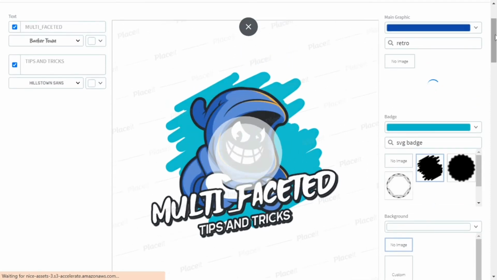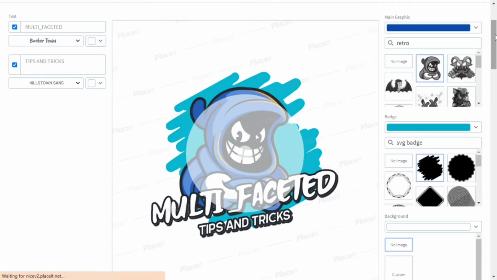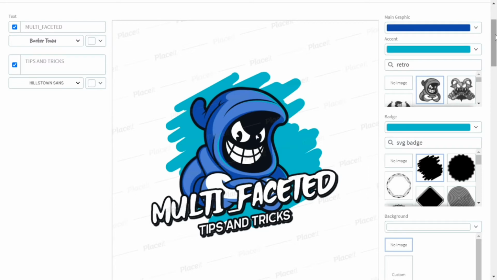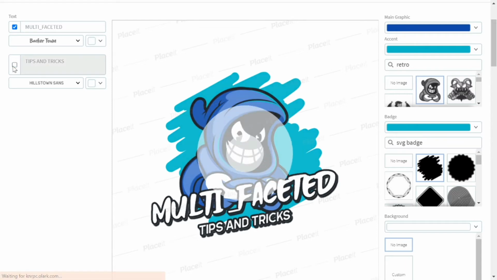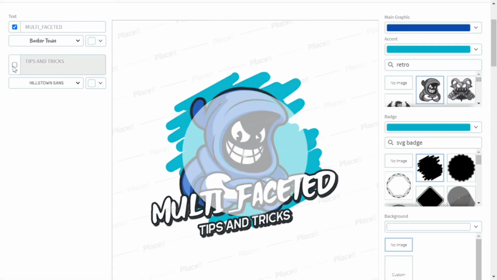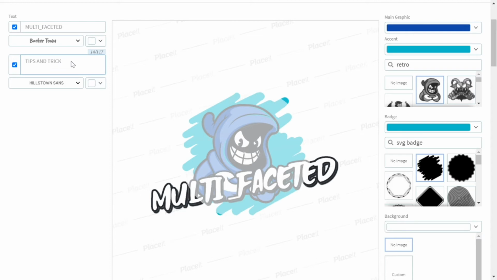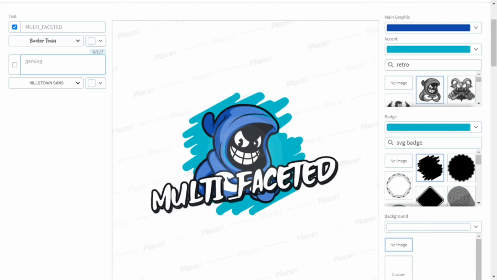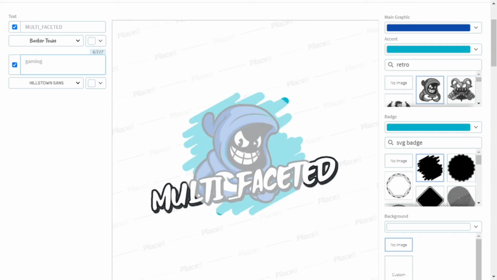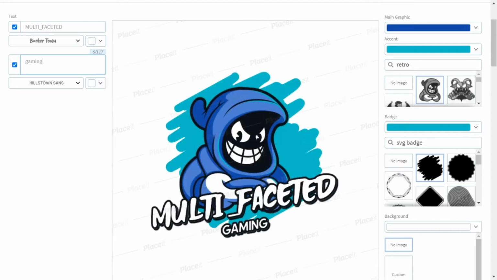Now this is the template. If you want to change the color or anything in this, so now my name is multi-faced, but I just don't want the tips and tricks. So you could remove the tick mark which is there over here, tips and tricks. If you want to write anything other than tips and tricks, then you can press the tick mark, and then you can delete tips and tricks, and you can keep anything you want. Like for example, I kept gaming, so it would automatically change and it would type gaming.